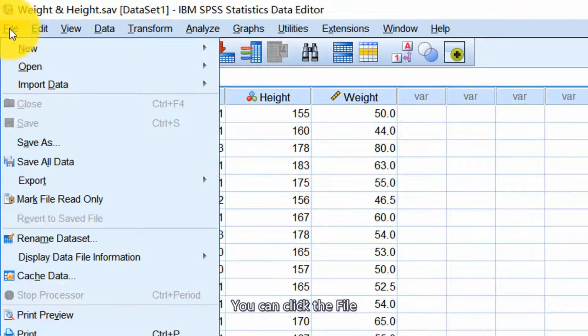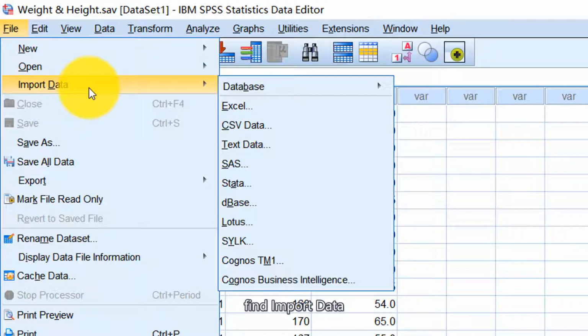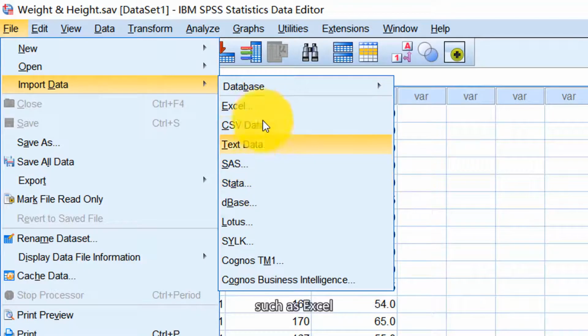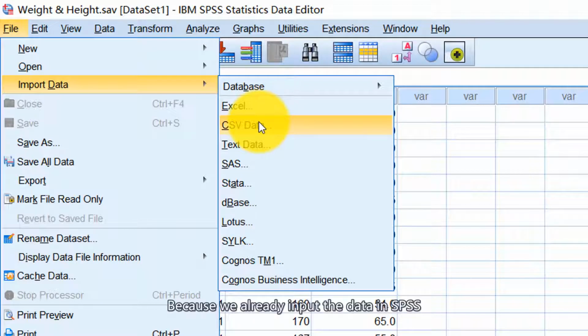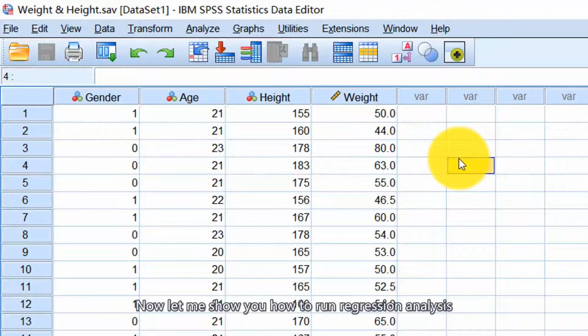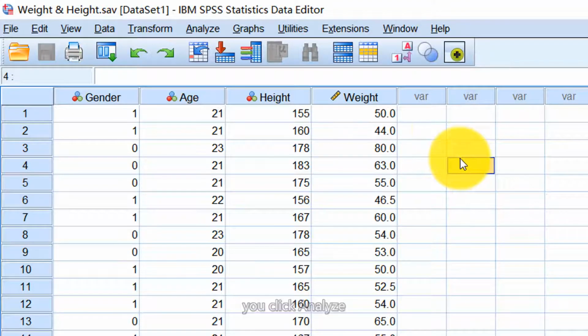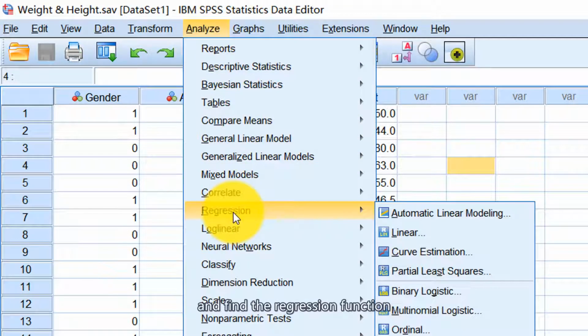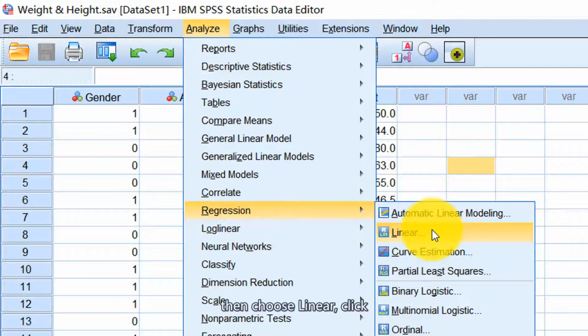You can click the file, find Import Data, and choose the format of your data file, such as Excel, CSV data, and so on. Because we already input data in SPSS, I just skip this step and go back to our data file. Now let me show you how to run regression analysis. First, you click Analyze and find the regression function. Then choose Linear, click.